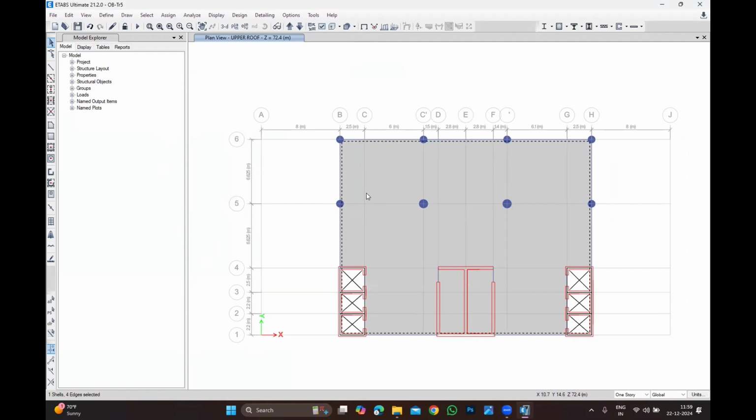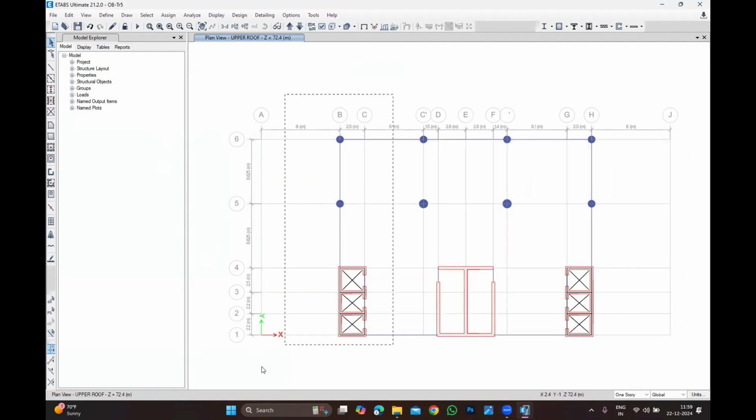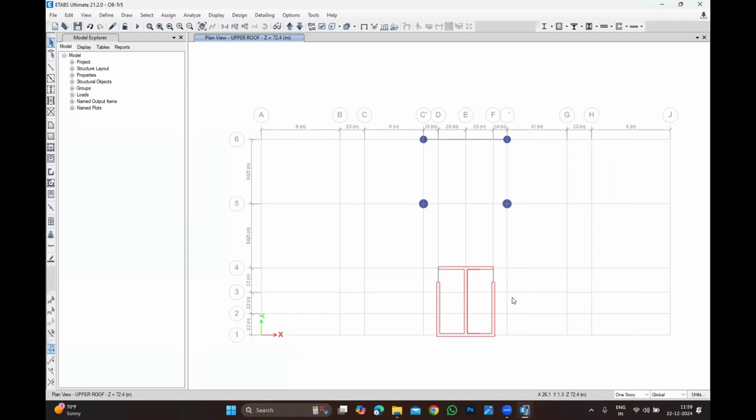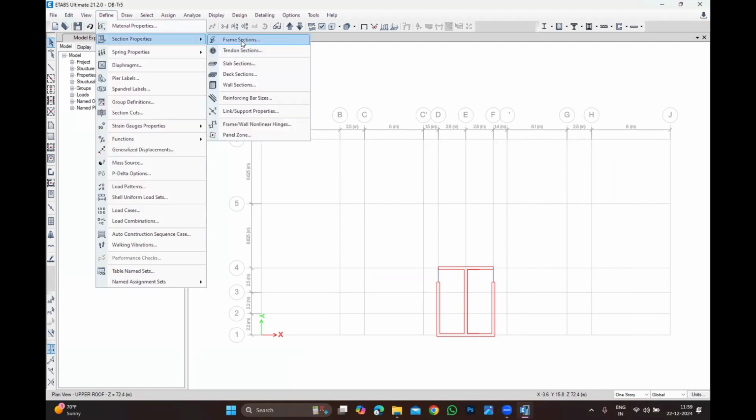What I'm going to do, I'll delete the slabs. I will delete this entire portion actually. Even I'll delete this, like, all those things. Create new columns like 300 by 600 or 300 by 800, whatsoever it is. Create the column 300 by 800 actually.